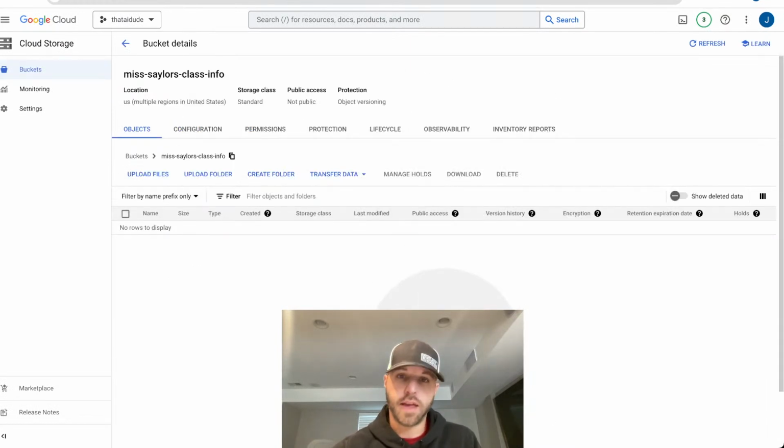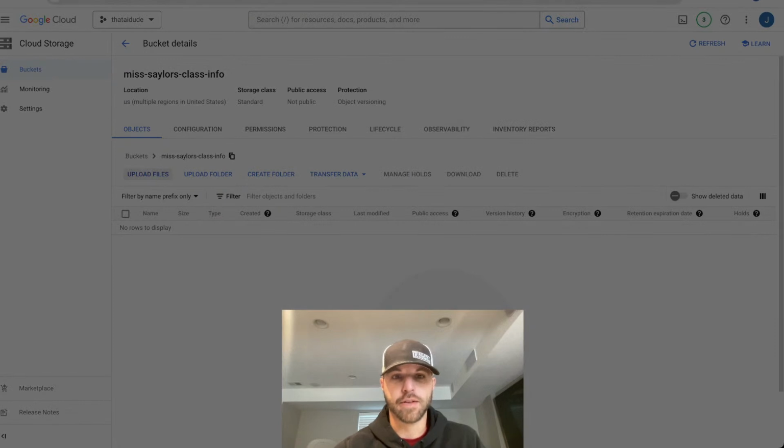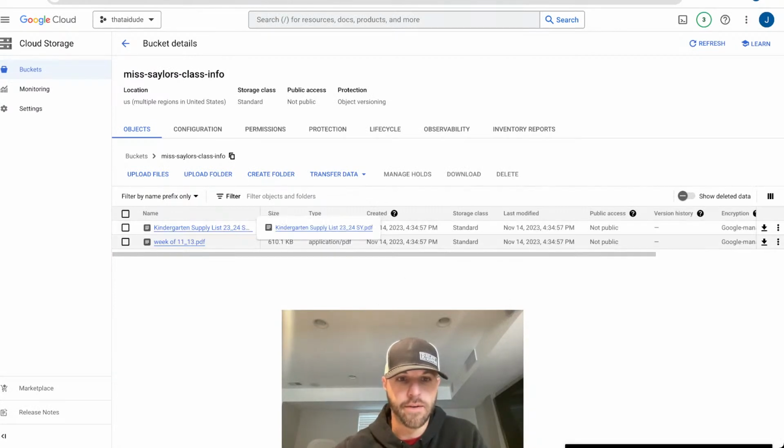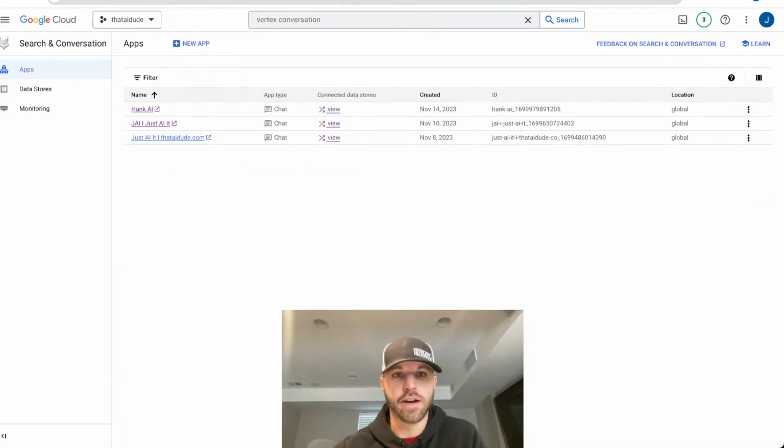Now, again, if you can upload a file to the cloud, this is how easy it is. Upload files. I'm going to go to these downloads. Boom, boom. Open. Two PDFs. All it is right there. Come up here. You're going to see this bucket right here. You're going to copy this path. Okay? And then what we're going to do is come over here to our search and conversation apps.